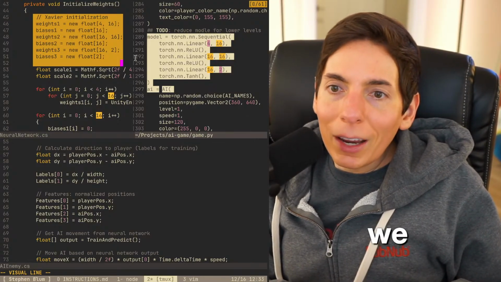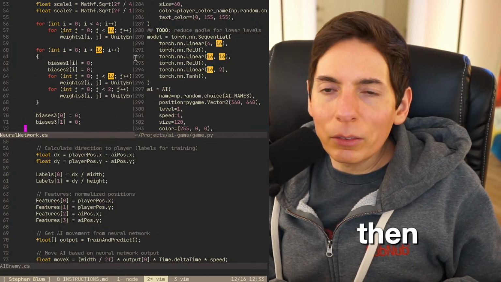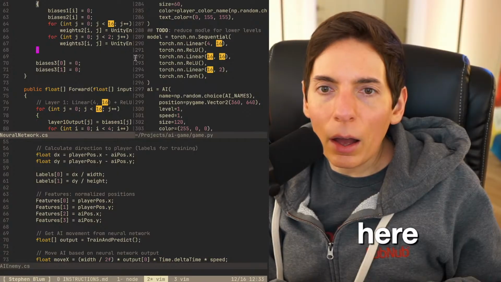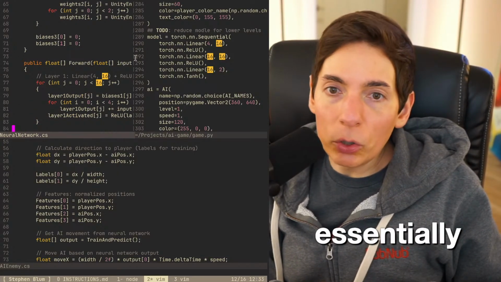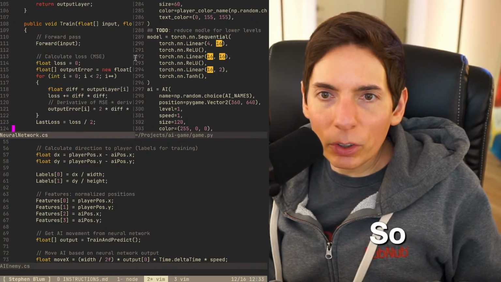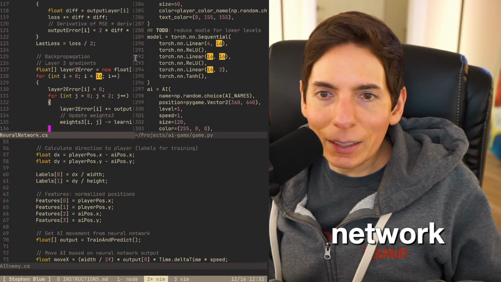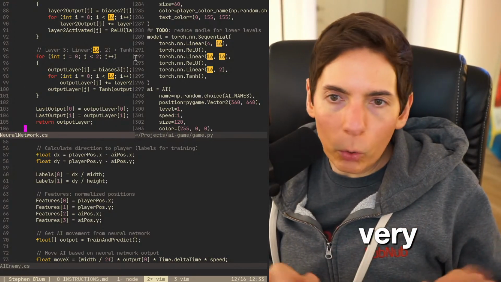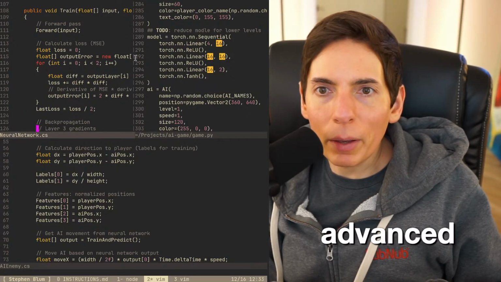So we are in a good spot. All the things look great. We're just doing some simple matrix multiplications here on our CPU, essentially, with no GPU acceleration. So it's a very simple neural network. Clean and easy, nothing fancy here. Very feed forward, backward propagation. Nothing advanced. Where's the backprop train?